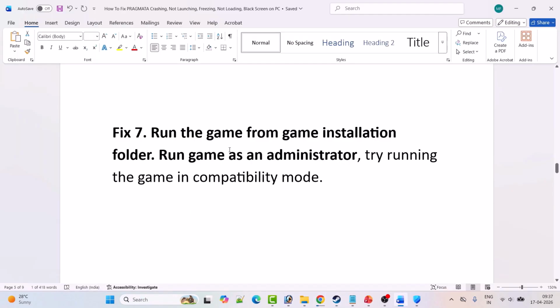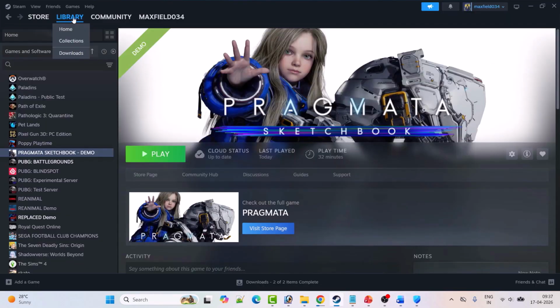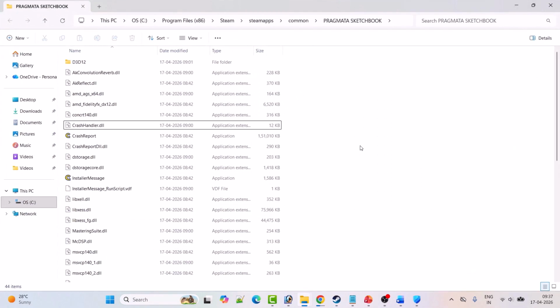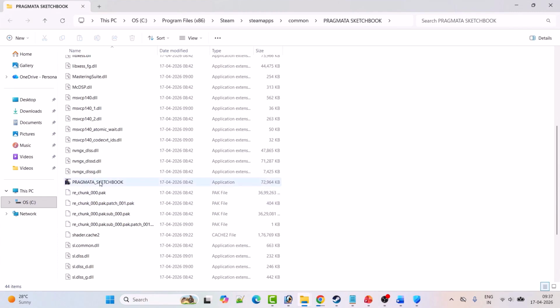Fix 7 is to run the game from the game installation folder, or run the game as an administrator, or try running the game in compatibility mode. So open Steam, go to library, right click on PRAGMATA game, select manage and then click on browse local files. It will open the game installation folder. Now here look for the PRAGMATA exe file.